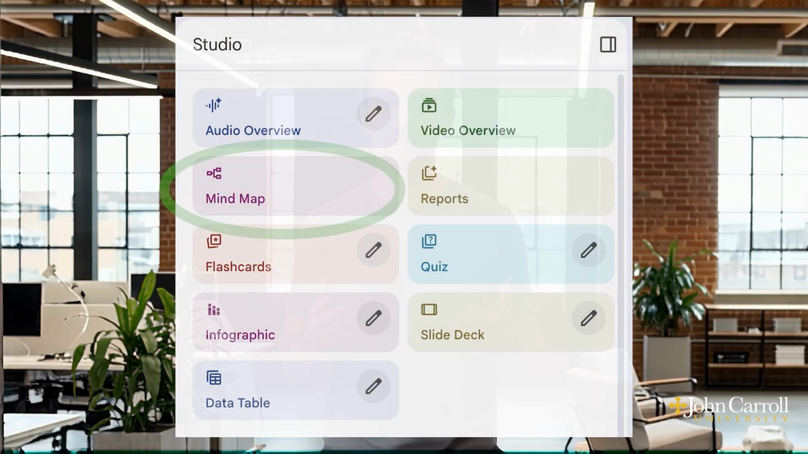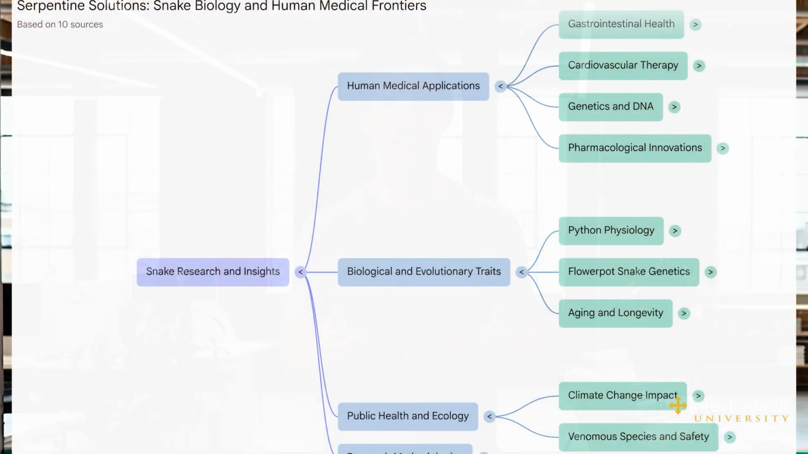Mind maps. For your visual learners, clicking Mind Map generates an interactive diagram showing exactly how the key concepts in your sources connect to each other. You can base entire mapping assignments around these visualizations.